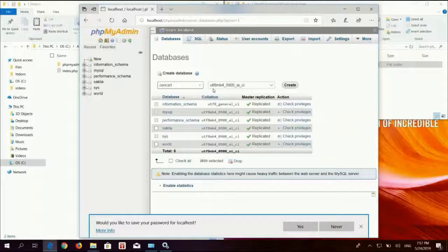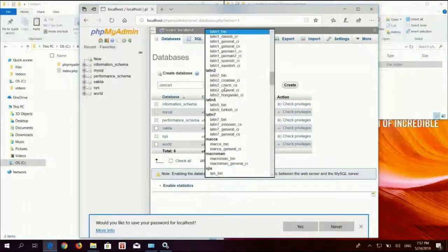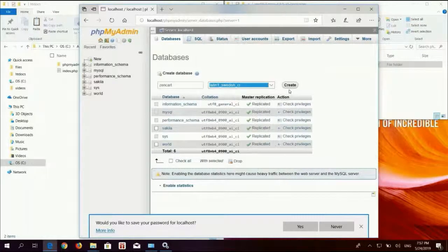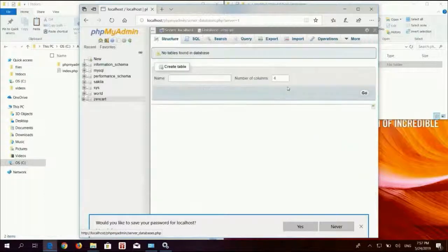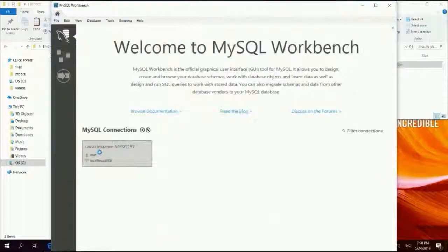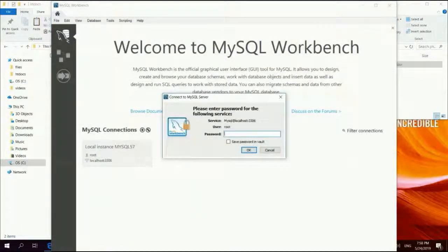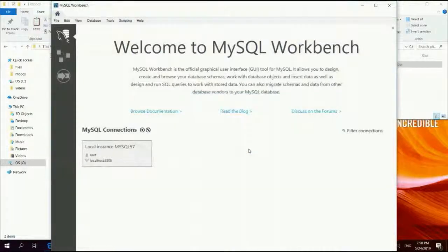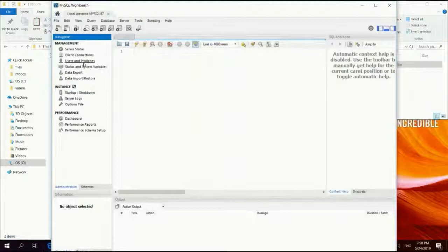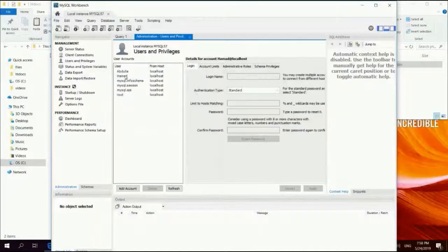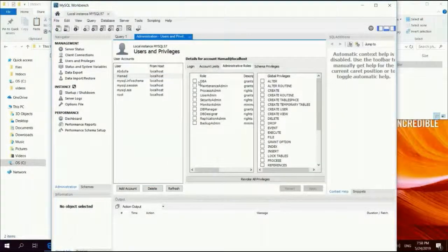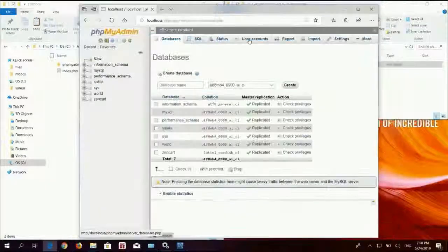After that, create a new database and name it Zen Cart. Then change the collation to latin1_swedish_ci. After that, create a new user using MySQL Workbench. Then name it Hamad and give it all privileges.